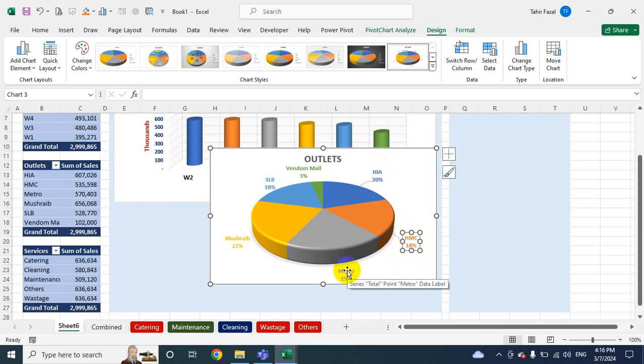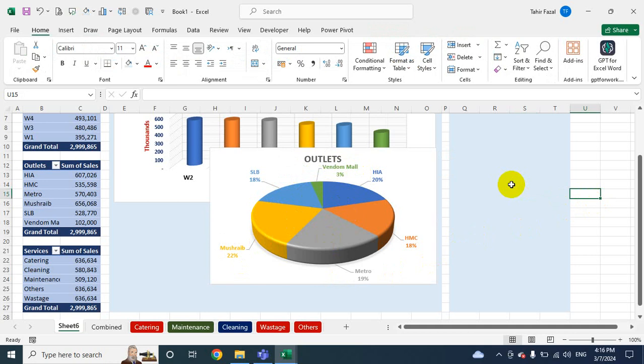I just move it outside, you see leader lines come. I just move the cursor here, move cursor here. The chart is better.